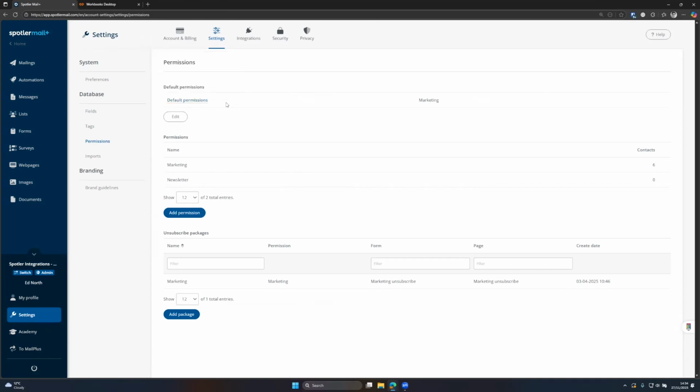Obviously, this is going to change based on how you want to handle that. Most of our customers don't have that enabled as a default permission. They will only give contacts the marketing permission inside of MailPlus if they're opted in within Workbooks. So yeah, marketing in MailPlus normally maps to opt in inside of Workbooks.